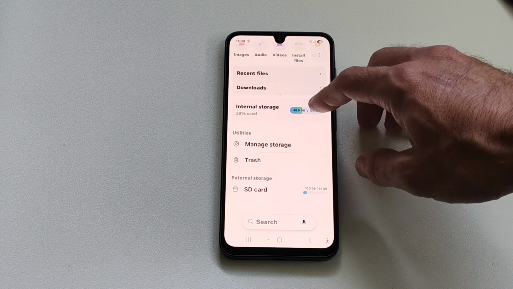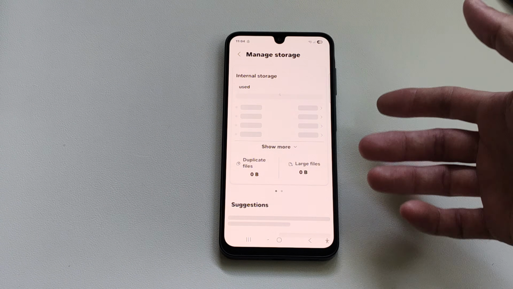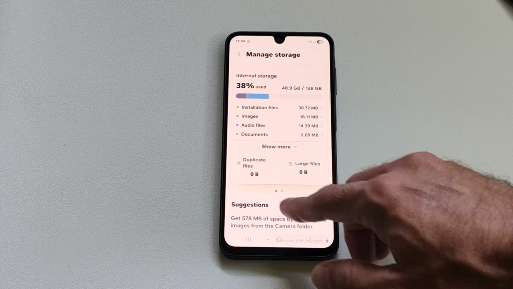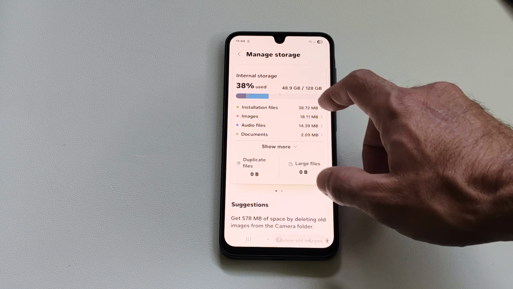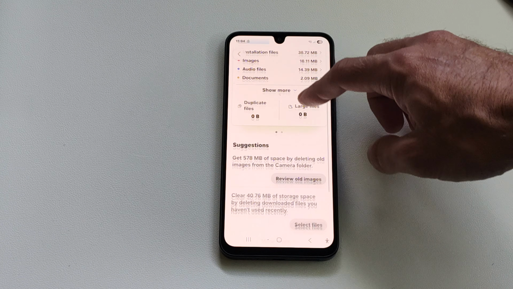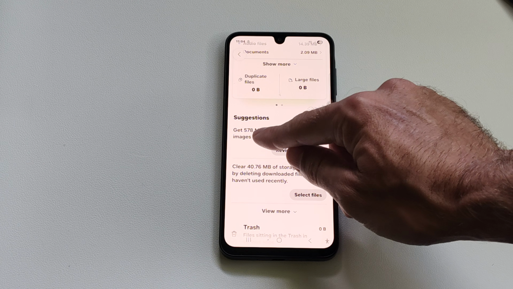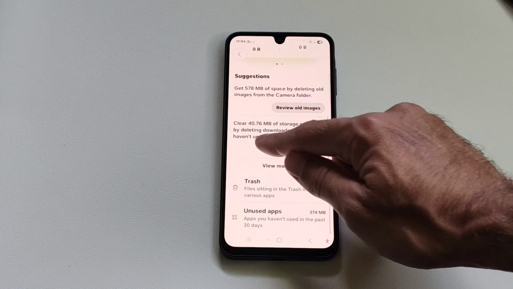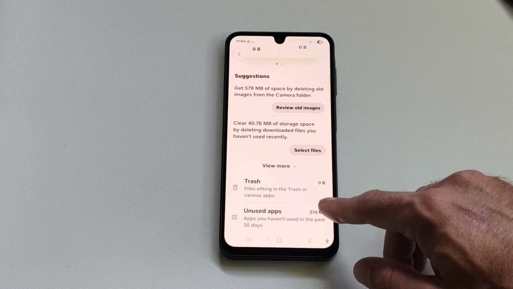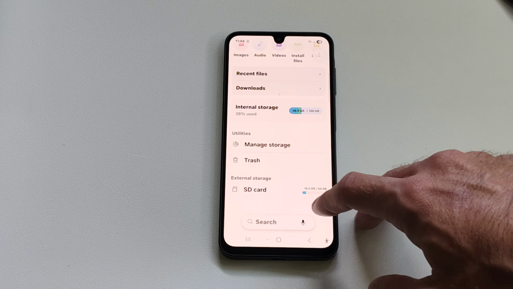And then also we can look at our SD card, or we have managed storage devices right here. This will give you some examples of stuff to delete, like if we have duplicate files right here, we have any large files. If we go to the right, we can see our suggestions for our SD card, but we can go on down. We can review the old images. I can save 578 MB. Then we got clear your storage space by deleting downloaded files. We got our trash can and unused apps right here. So this will give you some suggestions on what to delete.